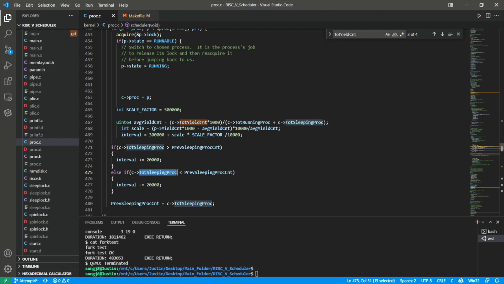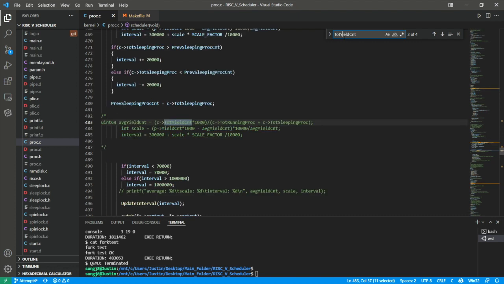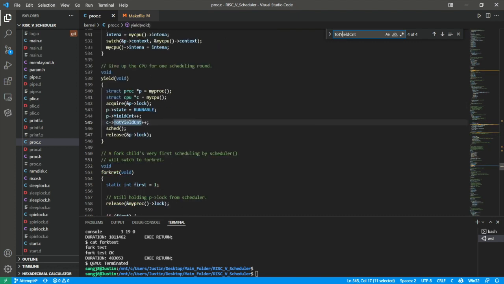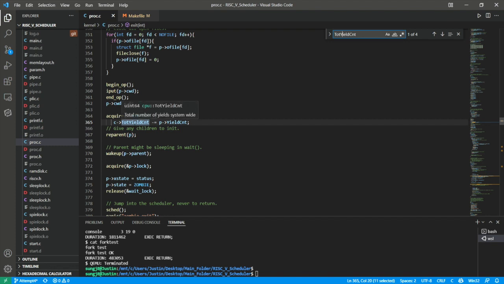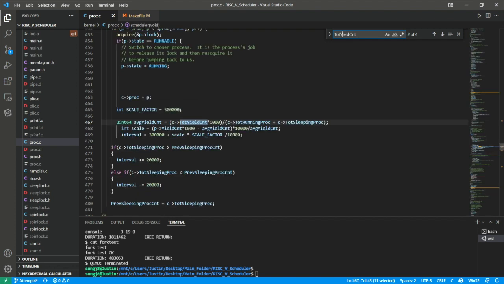To make sure that we have accurate heuristics throughout the program, we've taken great care to make sure that these values are consistent and accurate while running the process. So here you can see that we're increasing it on yield, and then also when a process dies, we remove that from the total yield count and keep consistent and accurate heuristics throughout the program.